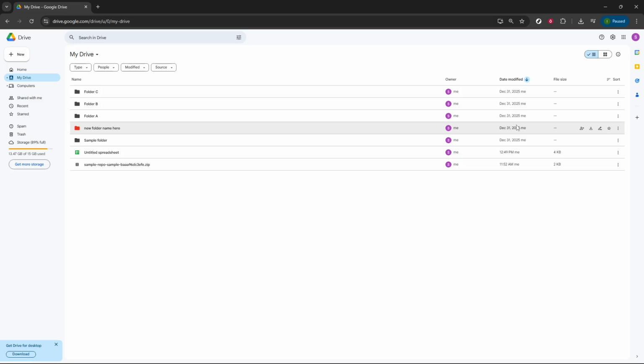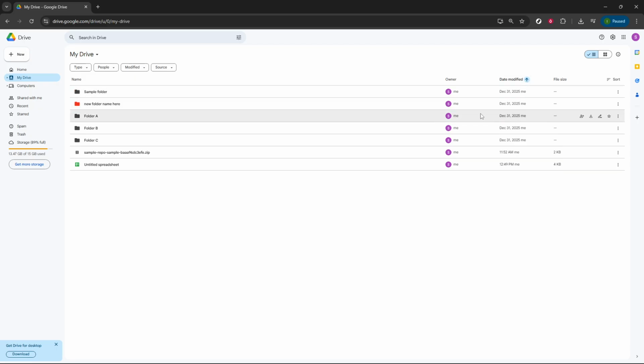If you prefer seeing the oldest items first, use the small arrow next to the sort label to flip the order. And if you're curious, there are related options like Last Modified by Me or Last Opened by Me, but Date Modified gives you the broadest picture of recent activity across the folder.